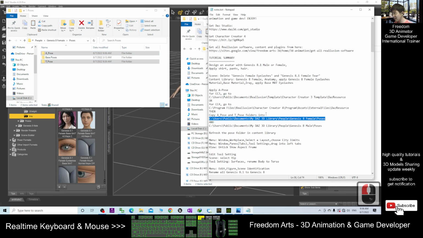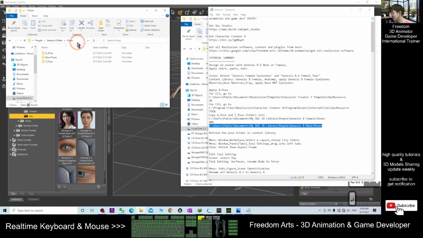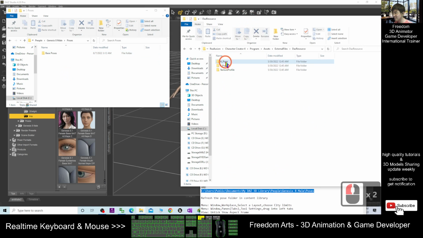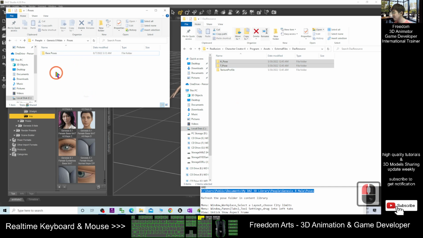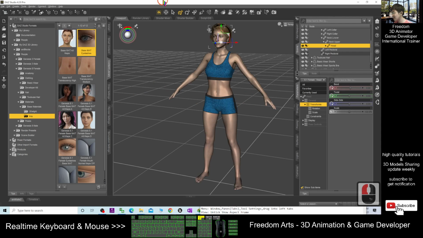And also the second location is at the Genesis 8 male, just now was the female. You also have to paste into these locations. By default, it was not there. Alright, you have to copy from here. Right click copy, right click paste, so that you can see the A pose and T pose.